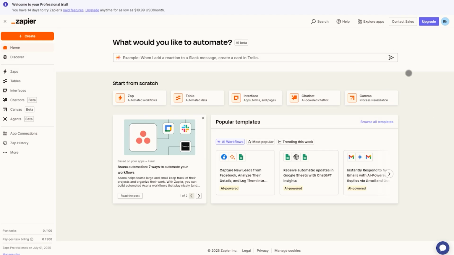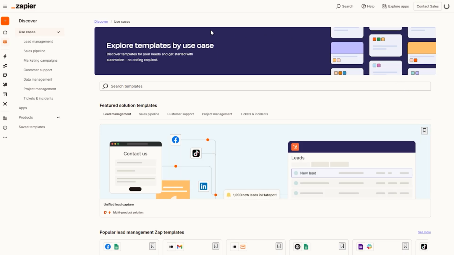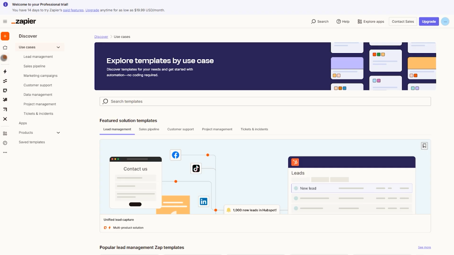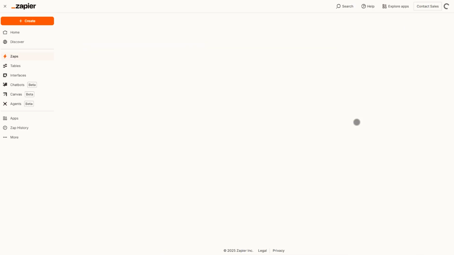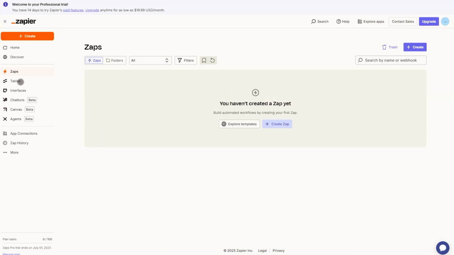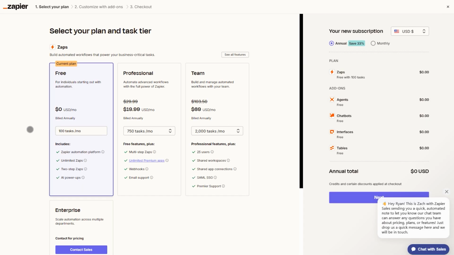Last, Zapier, the OG. You get simplicity. Connect an event here to an action there. No code needed. Over 5,000 integrations, a clean interface, and solid reliability. It works great for simple workflows, but it hits limits on complex flows. No loops, limited logic, and task-based pricing can get expensive fast.